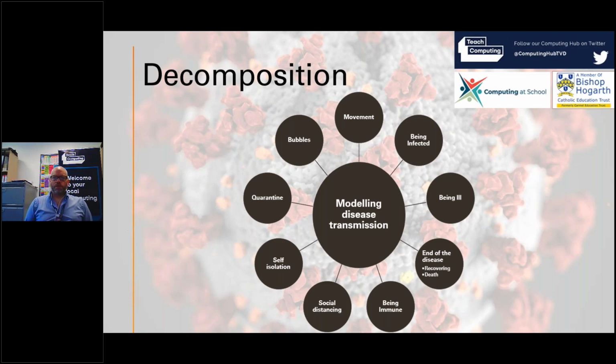So, for example, movement, people going from one place to another. And don't forget that when you touch something, when you go very close to somebody else, then it's possible that you could pass the disease on to somebody else. Okay. There's the idea of being infected and the course of the disease, picking up the virus, becoming infected, becoming ill, which is the next one. The end of the disease.